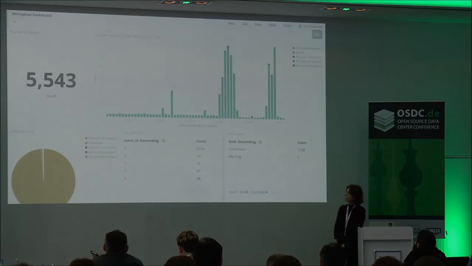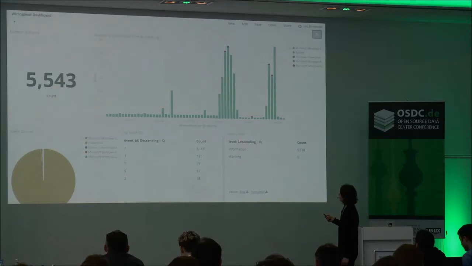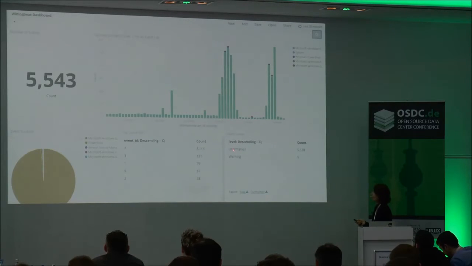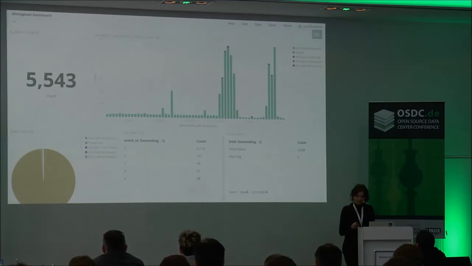And here you can see an example of a dashboard. For example, here you can see the evolution of the event logs over time, and you can also see how many information or how many warning levels there were, and so on.